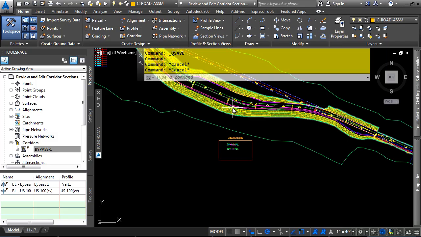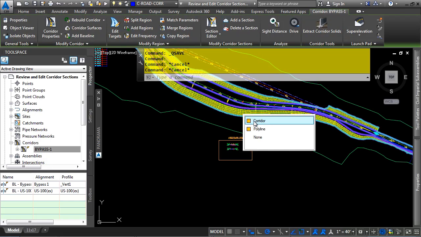Corridor modeling gets you about 85 to 95% done with your model. Afterwards, you need to use the section editor to review and edit the sections that you might want to override. First, let's go ahead and select our corridor model.